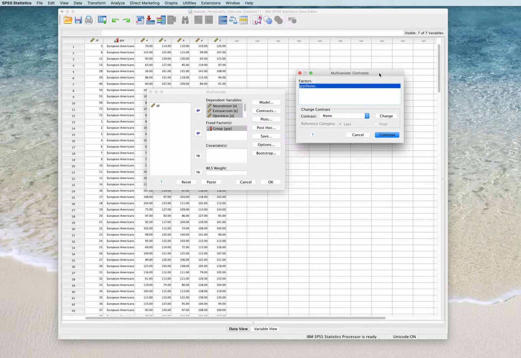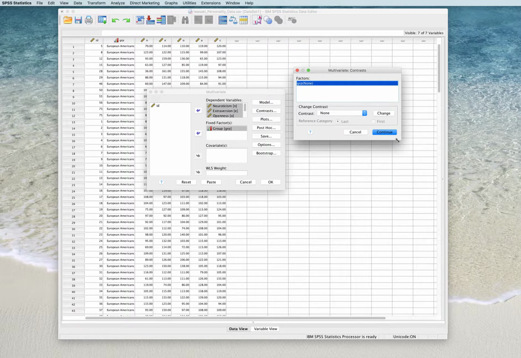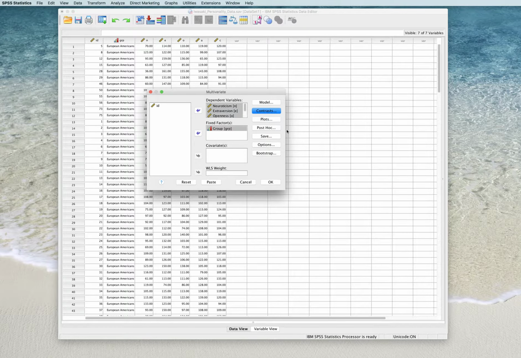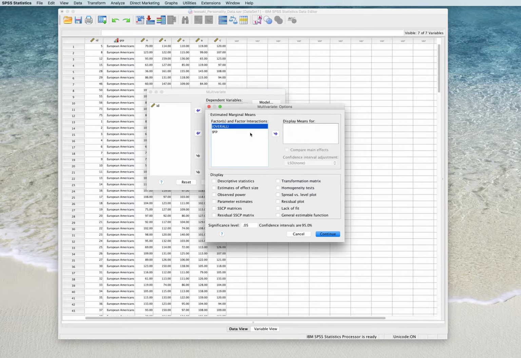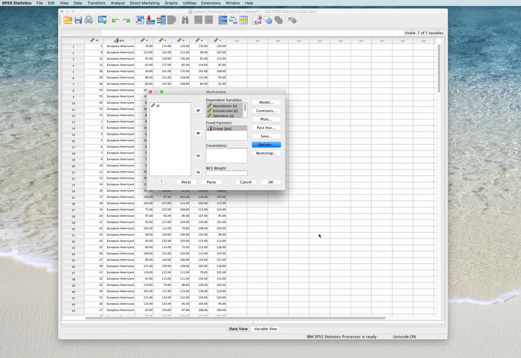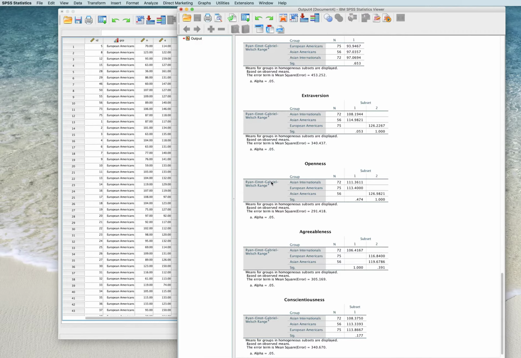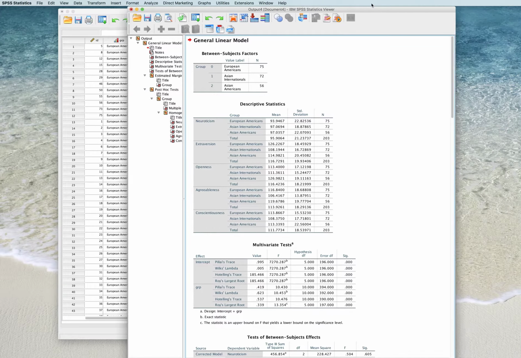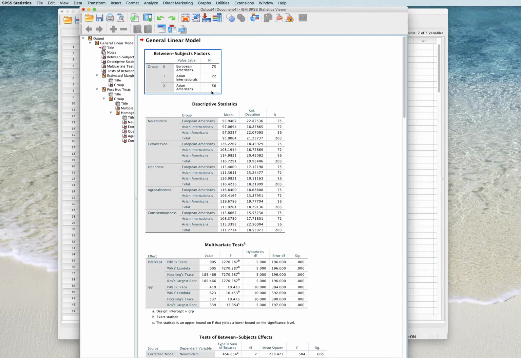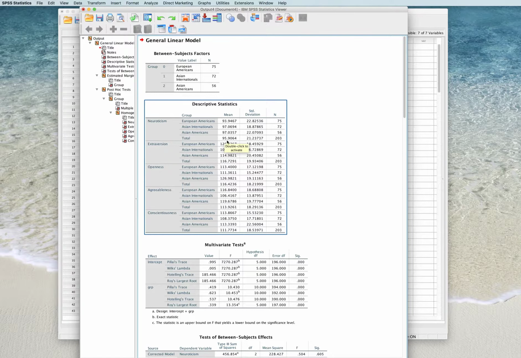So we now need to decide what additional tests we want to do. We don't need any comparisons at this. And under options, we like to display some descriptive statistics. So once again, we can now explore that we have the means here between each of the groups on their personality factors. You can see that in terms of most of the groups, there doesn't seem to be much of a difference in terms of the mean on neuroticism, extroversion.